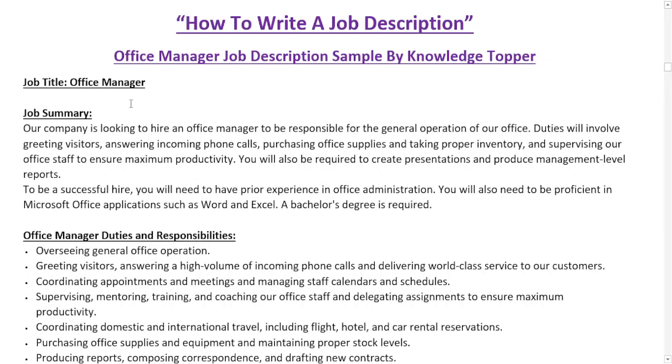So every job description starts with the job title, and it should be the first thing the applicant sees when viewing the job posting, okay? The job title should be clear, concise and accurate. Like for example, in our case, it is for an office manager. In other cases, it could be marketing manager, software developer, human resource coordinator, and so on.